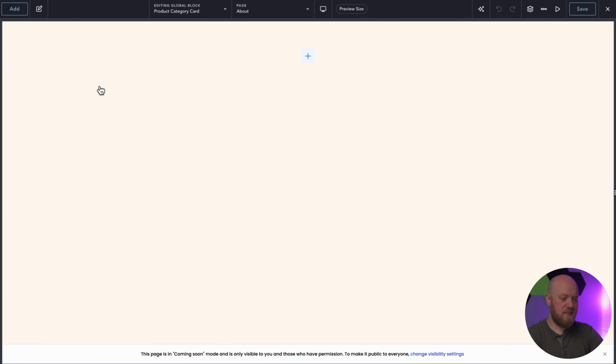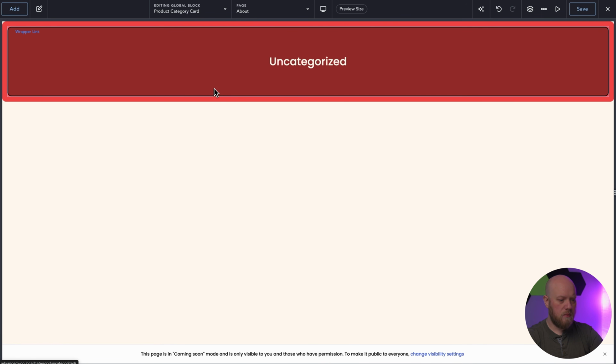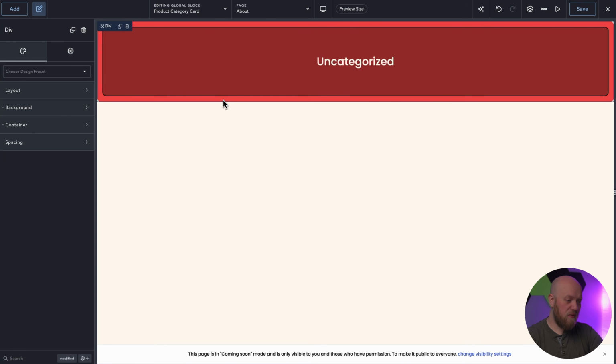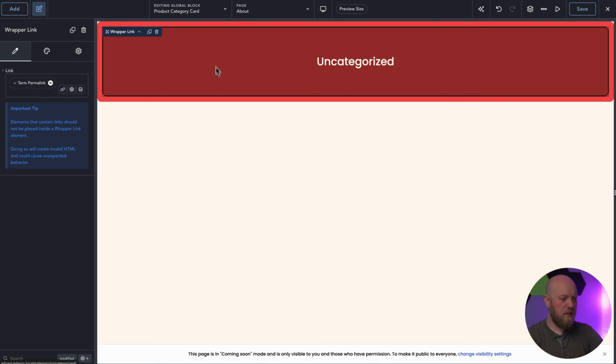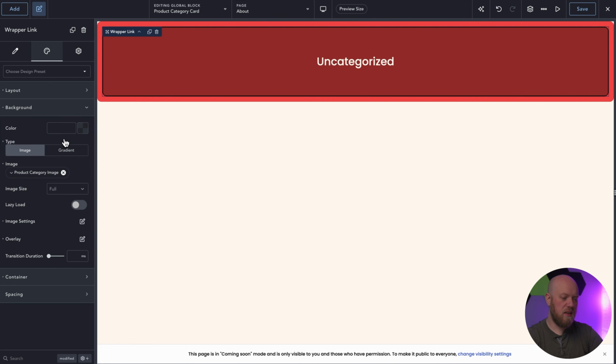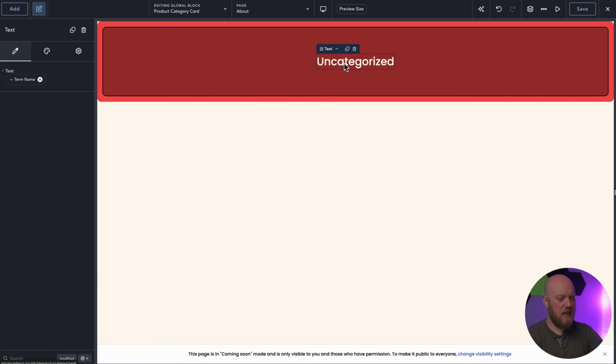This works basically the same as any other design in Breakdance, so I'm just going to paste in something I prepared. This essentially is just a div or a container with a link inside of it that links to the term permalink using dynamic data and has a background image also from the term itself, the product category image. And then here we're using dynamic data to show the term name. So we'll go ahead and save that.